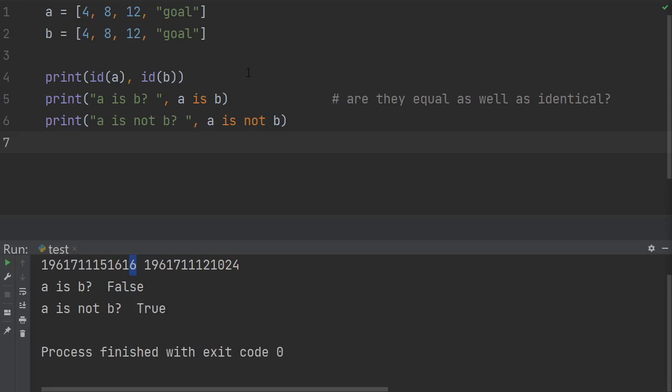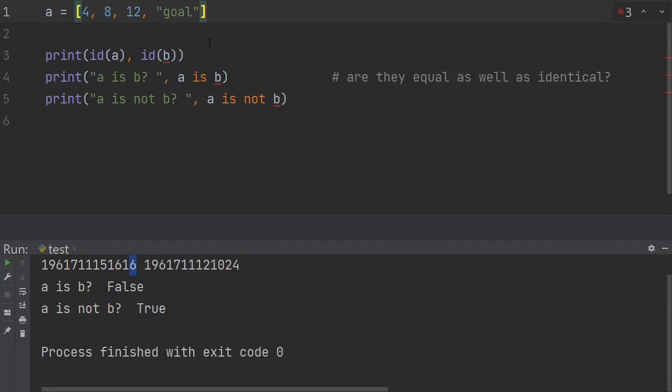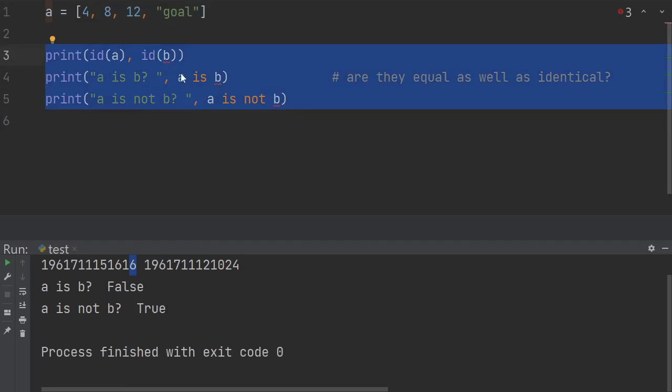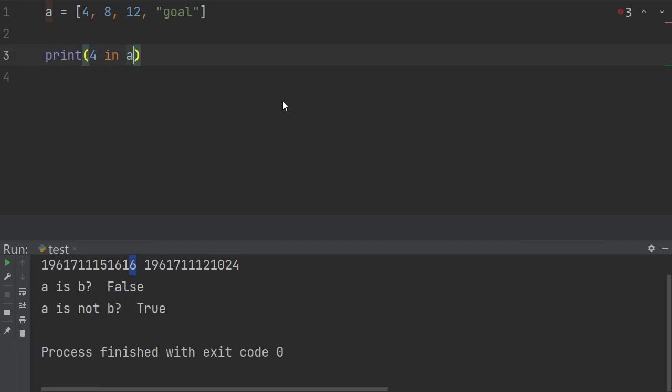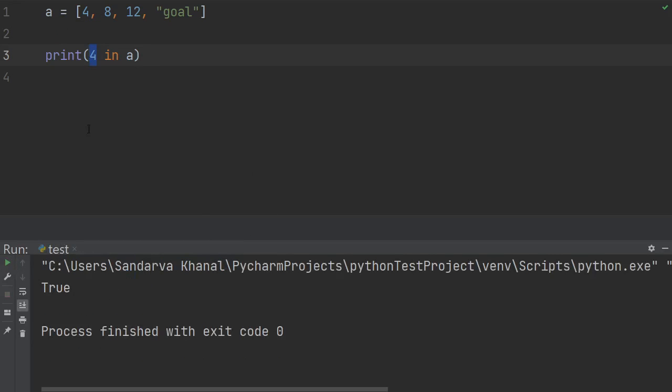Or actually, I'm gonna keep A, get rid of B, because A has everything that I need to explain this. So let's say I want to print if there's element 4 in A. All this is doing is checking if element 4 is an item in list A. And when we run this, because it is true, it's giving out a true value.